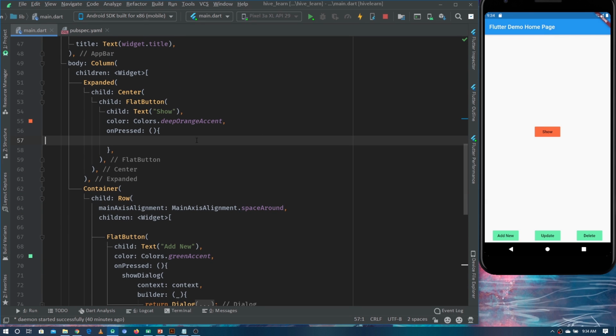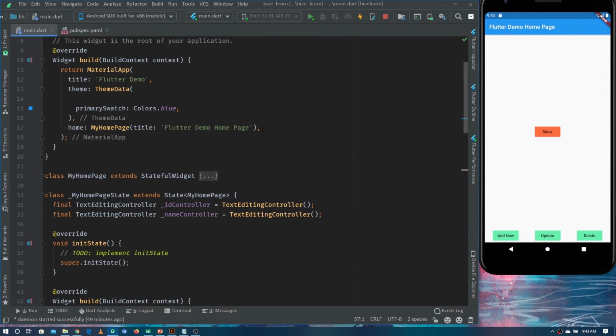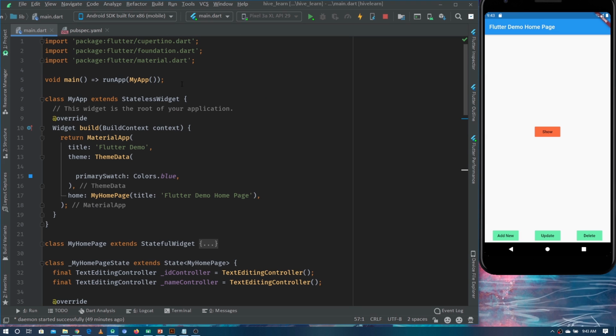And now let's implement what we are going to implement. Now I want to add a new friend to the database. And if you remember, I've told you that in Hive, the data is stored in a box. So we need to have a box first so that we can use it for storing the data and for retrieving the data. So for this, we first need to open a box so that we can use it for either storing the data or retrieving or even doing anything, whatever you want to do.